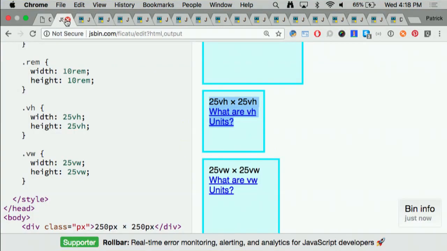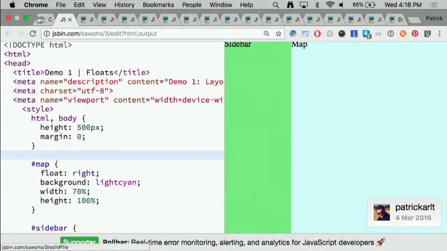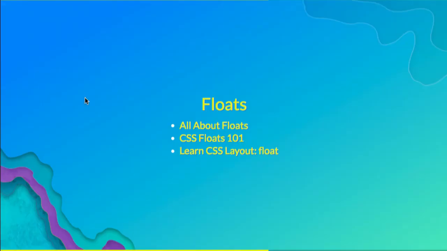So now we've got some basic foundations. We have some units, and we know what block is, and we know what inline is. So we need to talk about everyone's least favorite CSS topic ever, which is floats. And floats were kind of the first thing in CSS that people started to subvert to do layout with.